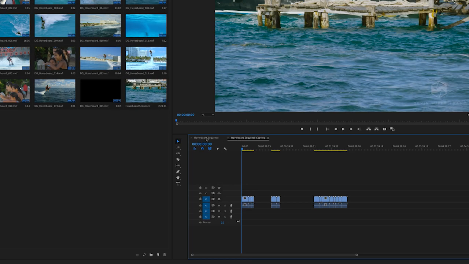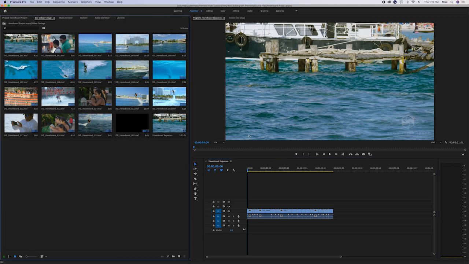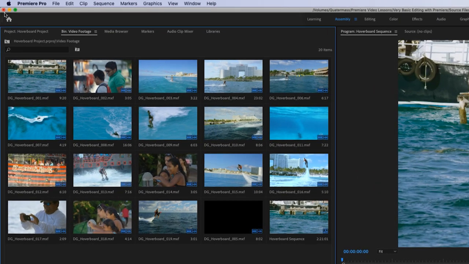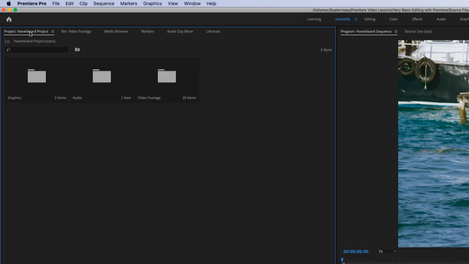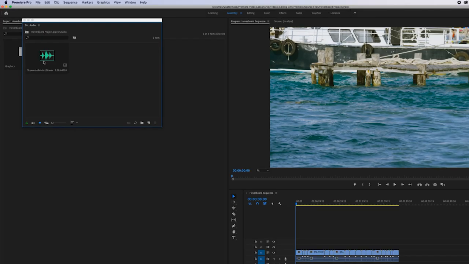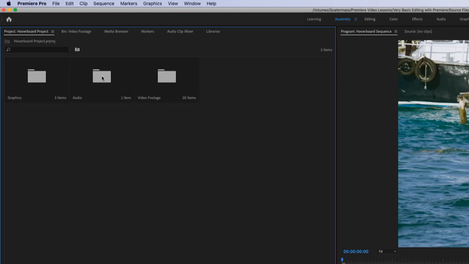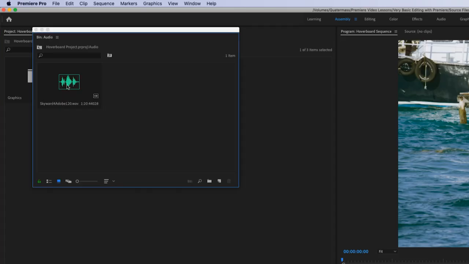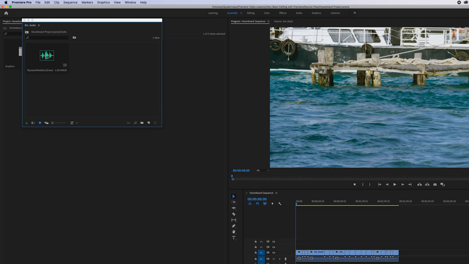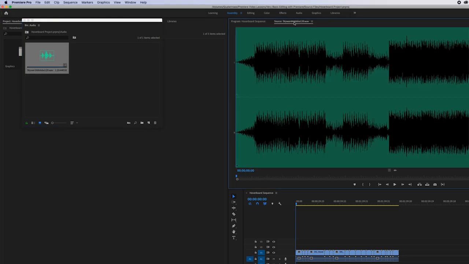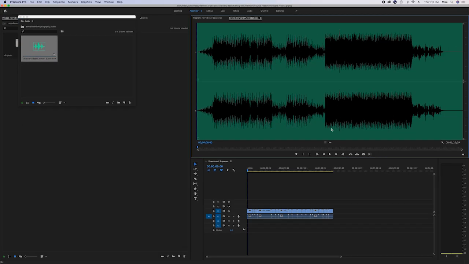So I'm going to go back to our hoverboard sequence. Let's have a listen to our music. I'm going to go back to the Project tab, and here is our audio. In newer versions of Premiere, it doesn't import a folder with just one file in it. You'll see the file, but the folder does not come in as a bin. If I double click on this sound file, it loads up under the Source tab, and I could put it in play, and there's my music.